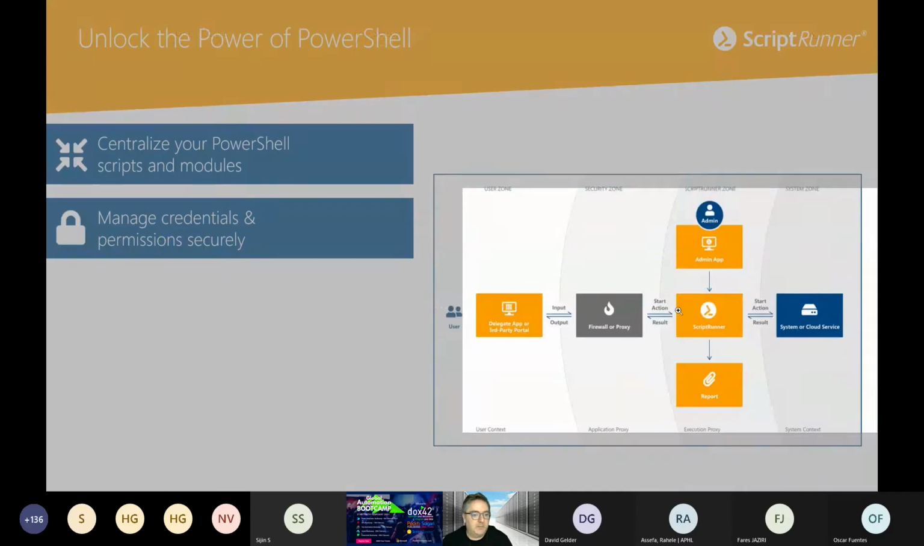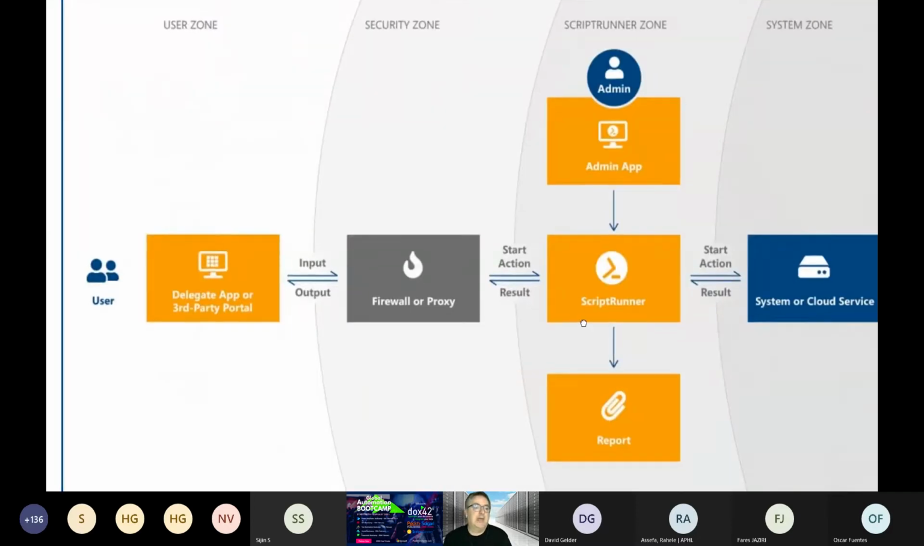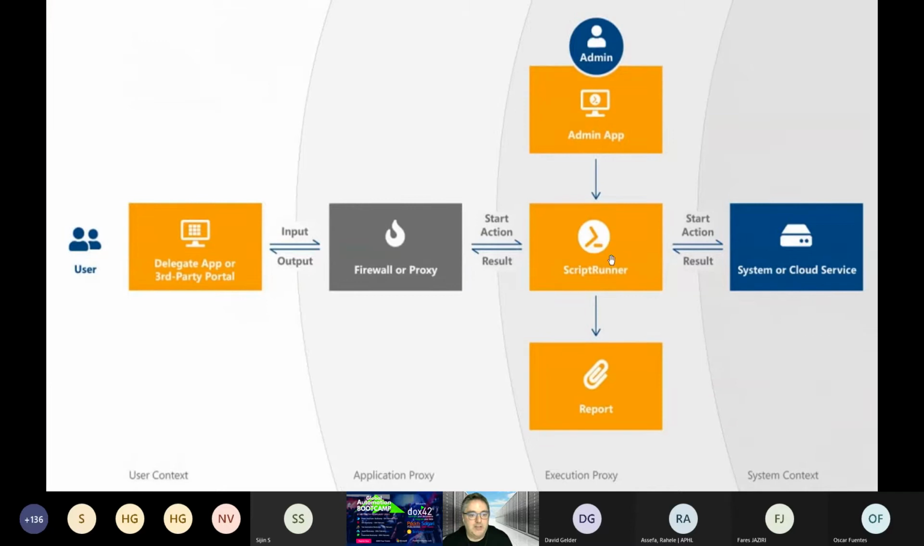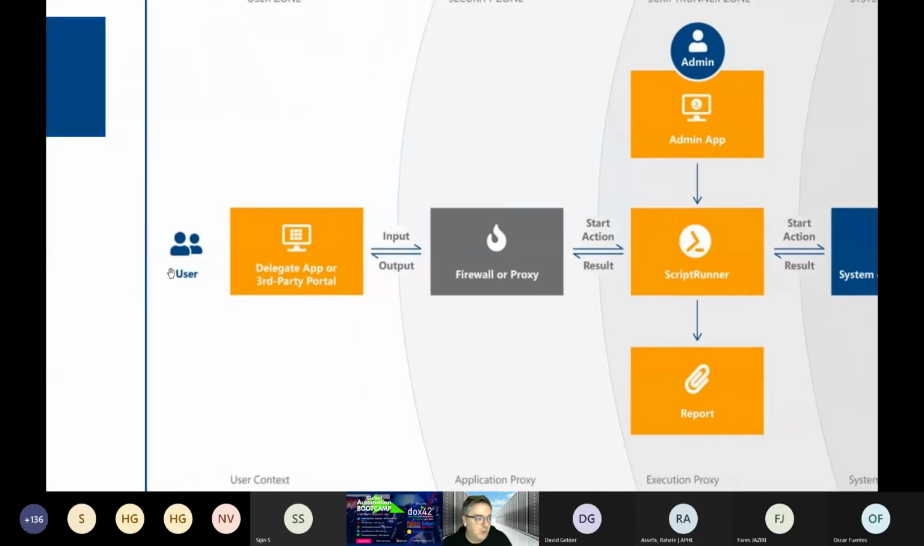And one very important aspect of the solution is that the only instance that actually runs PowerShell is the ScriptRunner instance. So only ScriptRunner needs to have access to the backend system where you want to use PowerShell, and only ScriptRunner needs to have access to the credentials, as we just mentioned. On the other side, if we think about a user that you want to enable to start a use case in Office 365, in Teams, in Azure, in SharePoint, SQL, or whatever, these users are only talking to ScriptRunner. So number one, they don't need to have any access to your backend system.